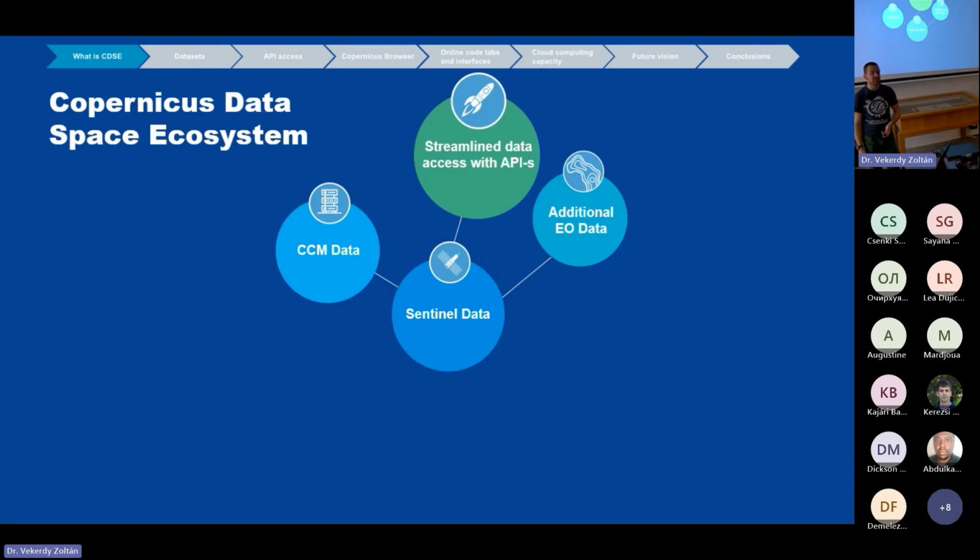And then we have the APIs. So if the abbreviation API doesn't ring a bell for you, and it didn't for me when I started this job, it's application programming interface. It's essentially a machine-to-machine interface. It's a piece of code that runs on the server, which enables your machine to communicate with it.